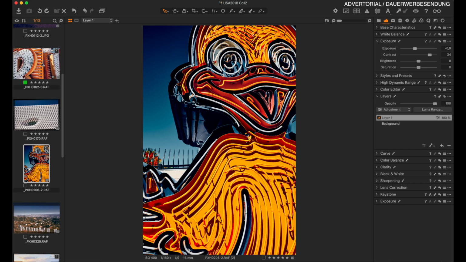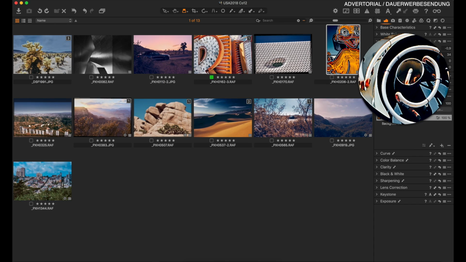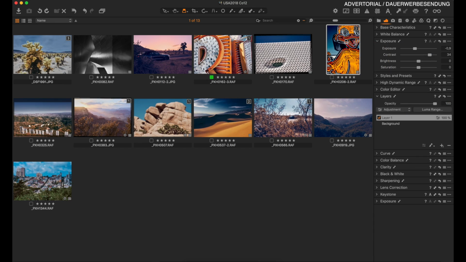So you just press the P button on your keyboard or select the loupe tool here, and you can now magnify an area of your image. And you can also use the loupe tool on your thumbnails as well.